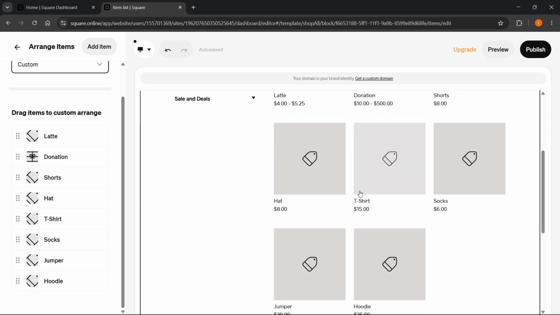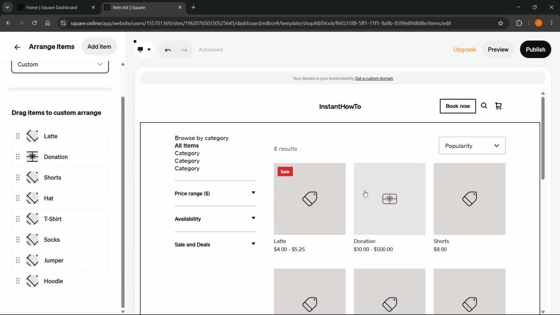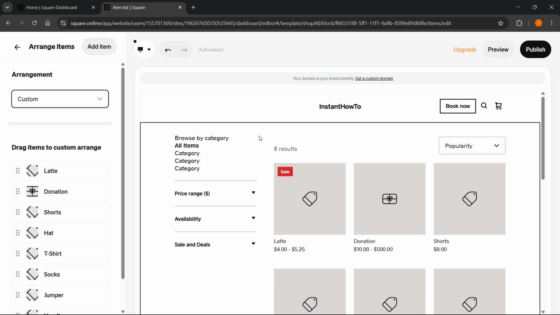And as you can see, that's essentially how this works, and that's how to change order of your items on your Square site. So whenever you do this, don't forget to actually save and publish, and you're good to go.